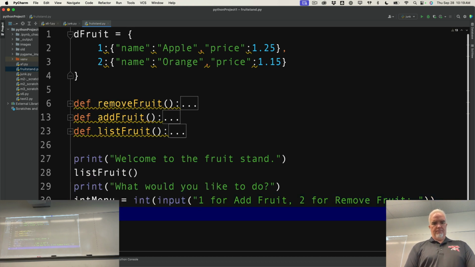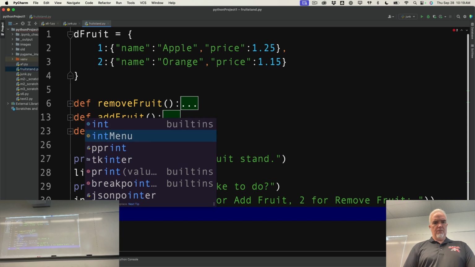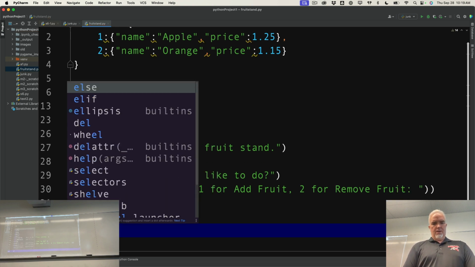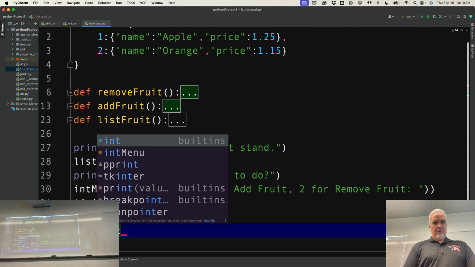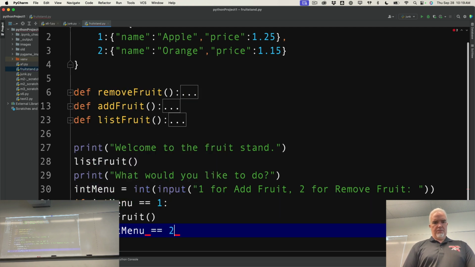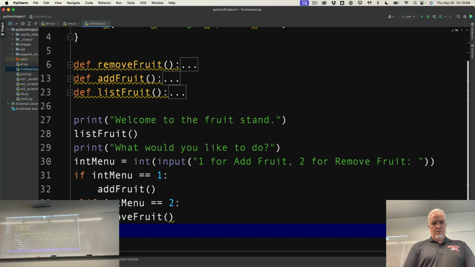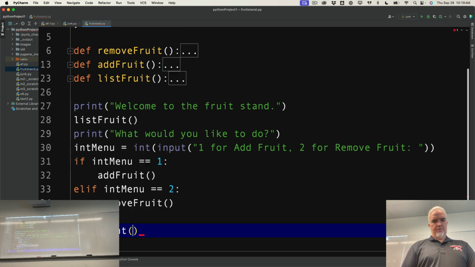Or remove fruit. So if int menu equals 1, I'm going to add fruit. Elif int menu equals 2, remove the fruit, else print, sorry, that's not an option.